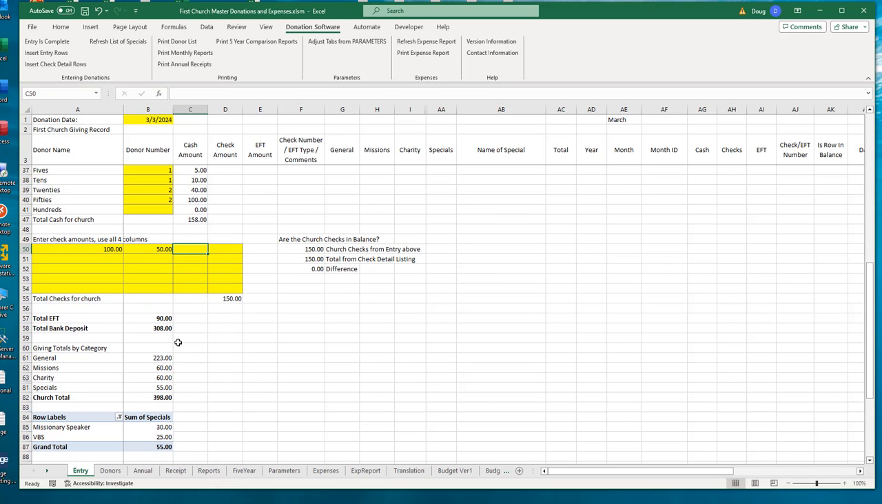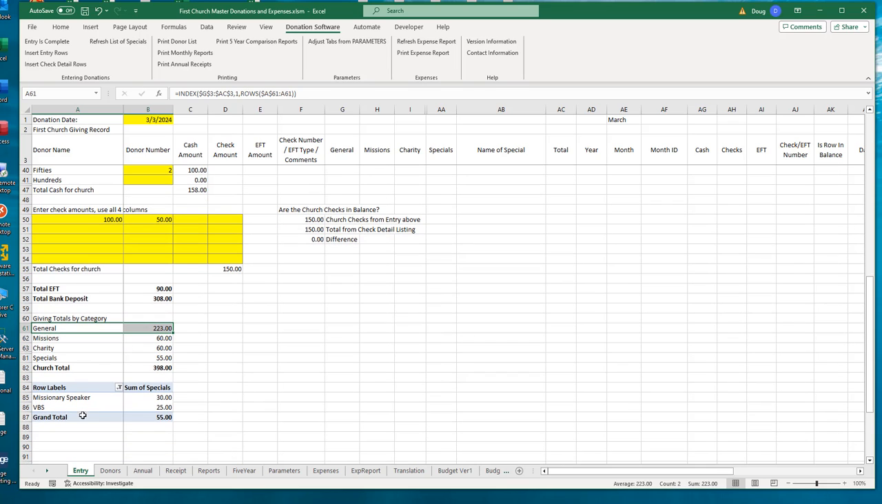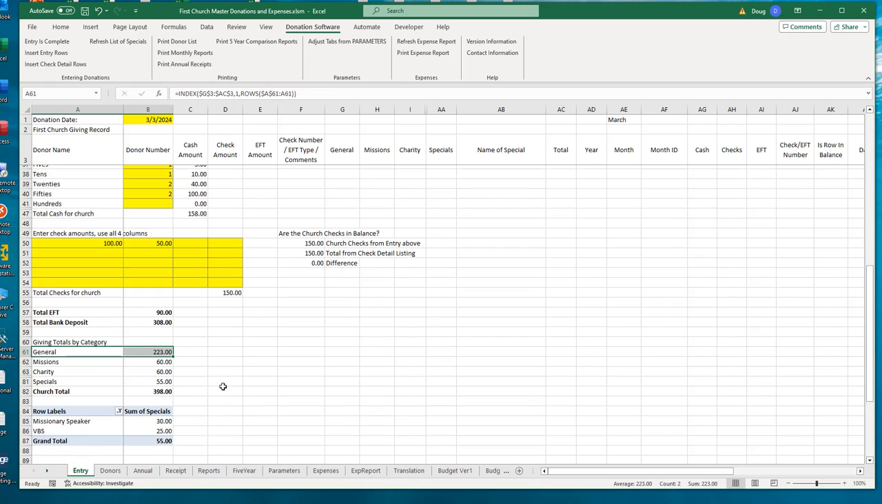And for our church, our treasurer actually uses QuickBooks. And so this is all he needs to enter, these totals by category. This is what he enters into QuickBooks. So the simple summary information down here is what he enters, including the different special donations and how much was donated in total to those special donations.